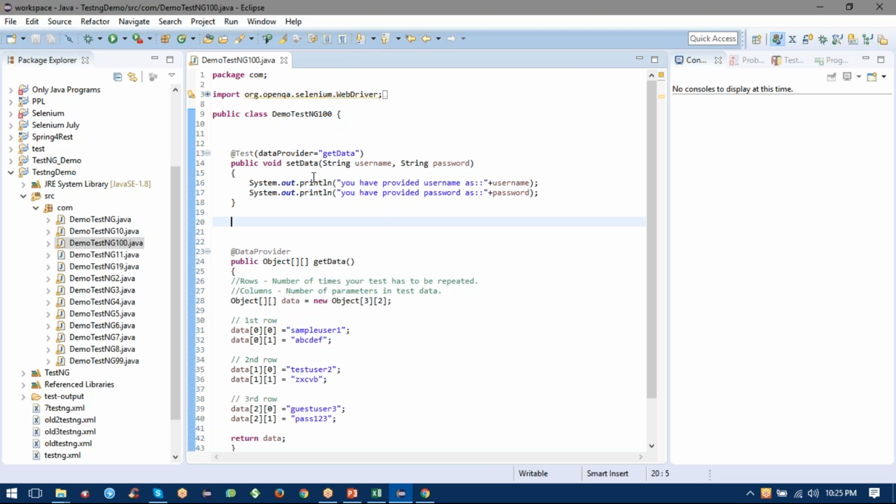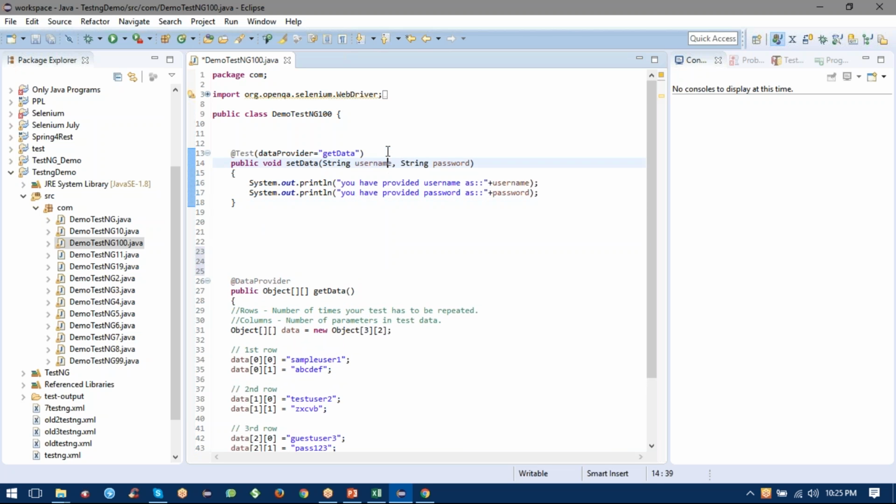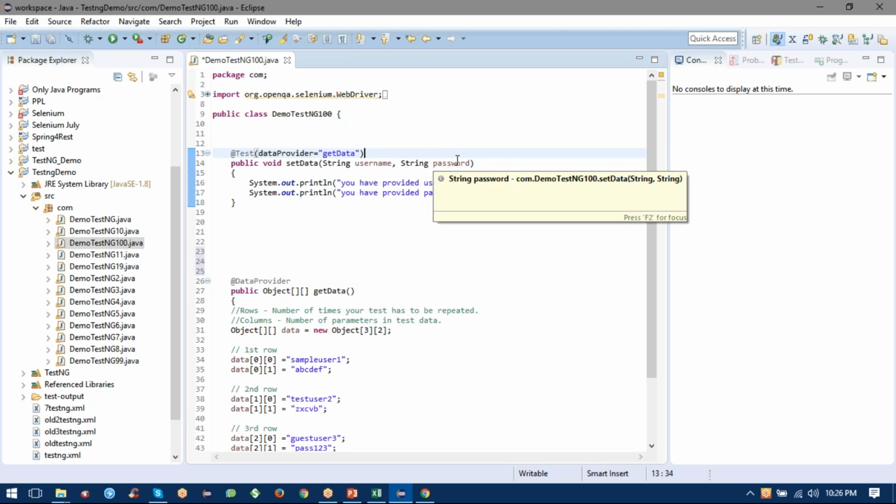First I will explain this part, then I will explain the data provider. So how are you going to design your test method? In the test method, if you are taking two columns, you should have two parameters. If you have three columns, you should have three parameters. So the number of parameters is the number of columns from the data source.